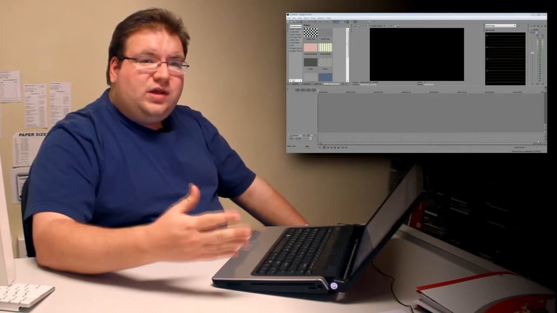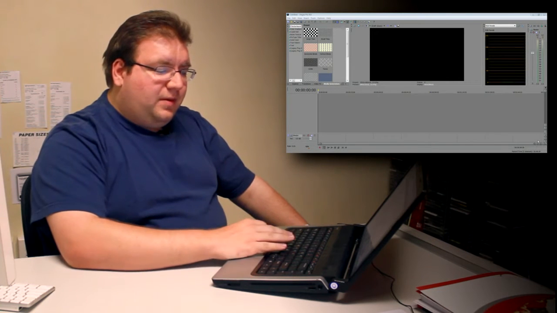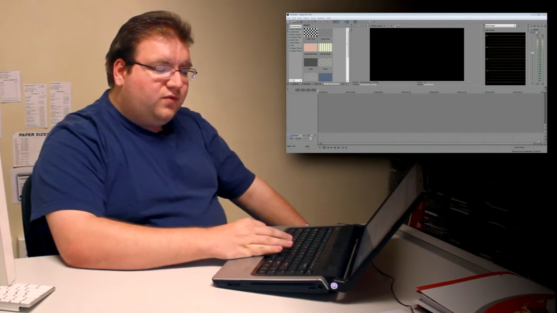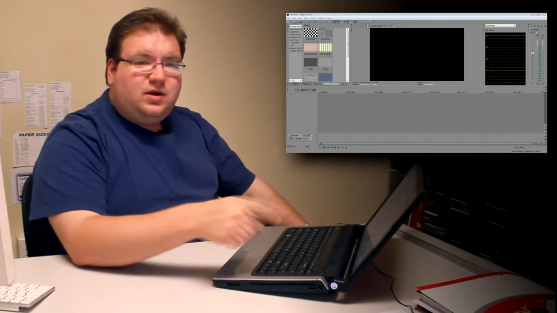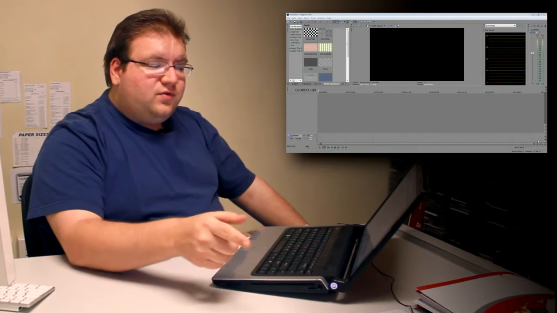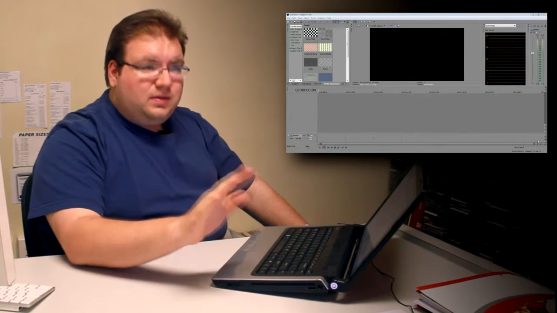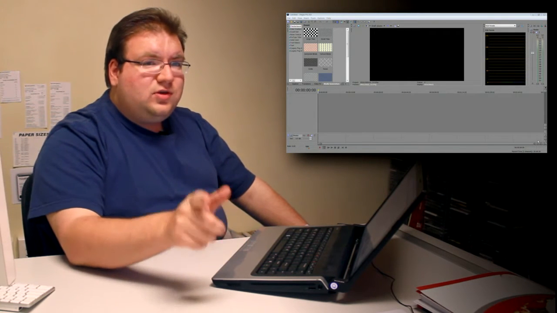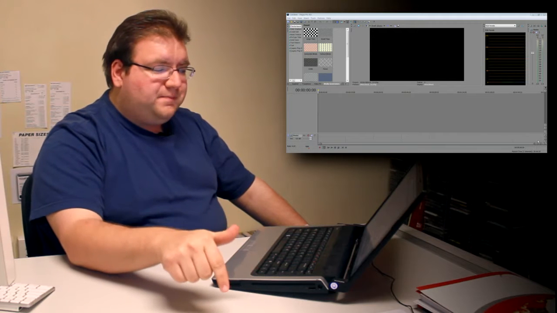Now there are a number of different ways to batch convert files, but whatever you do, the first thing you want to do is define your output formats. There are a number of preset formats for you to choose from in Sony Vegas, but you might want to create your own just to make sure that you have exactly the right format you want.